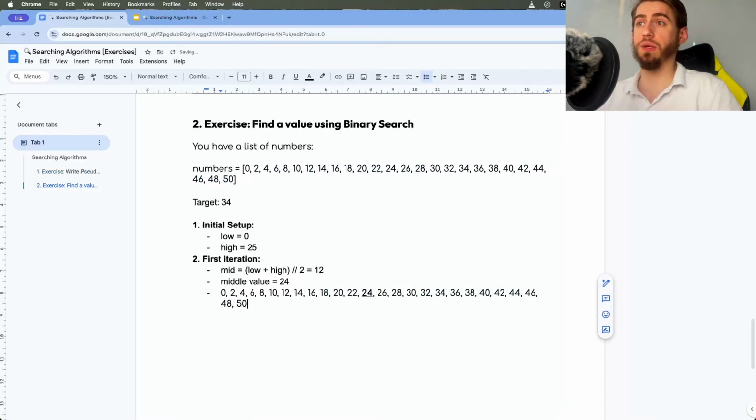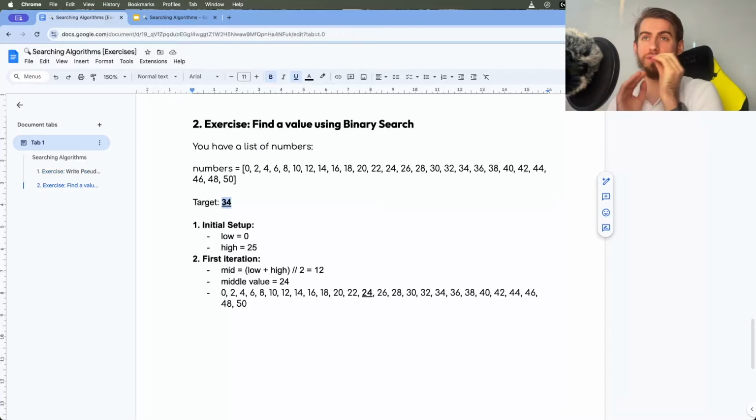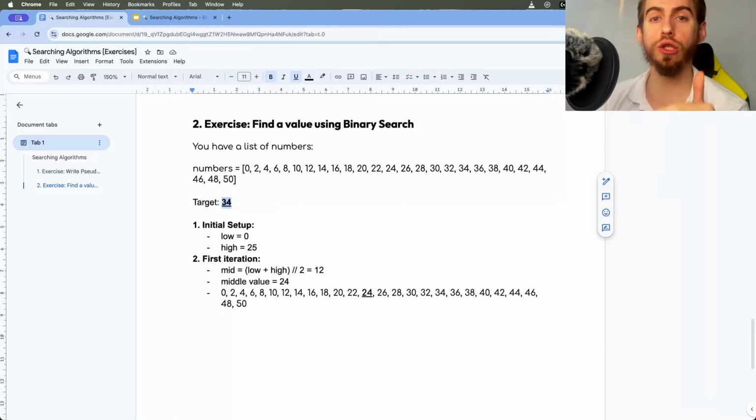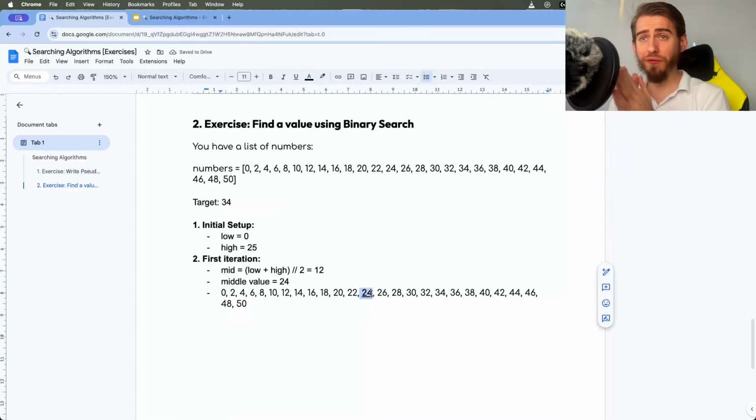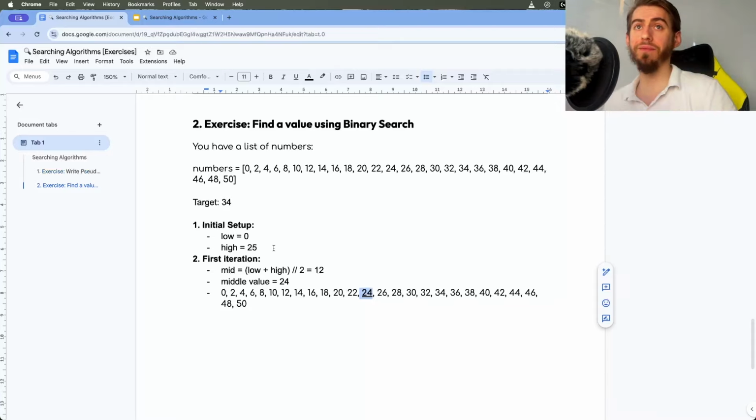So what we can do with the list, let's copy this list. So we found element 24. And we remember our target is 34. So we are going to have a look at the left side and right side. But before we know what side we are going to, left or right, we need to compare our value 34 with 24. We know that 34 is going to be larger than 24. That's why we are going to move to the right side. Now we are going to update the value of low and high.